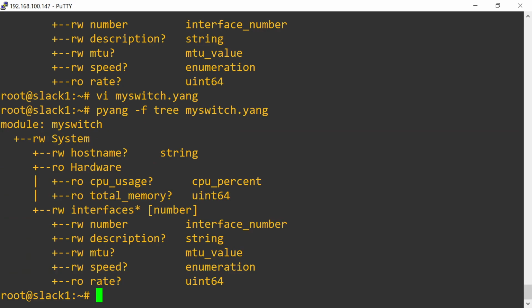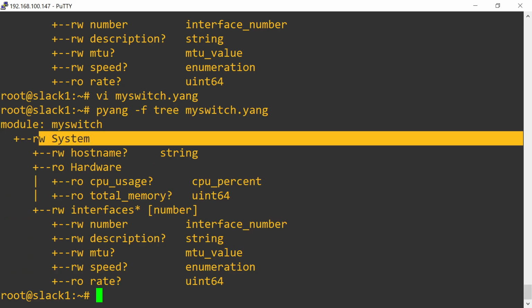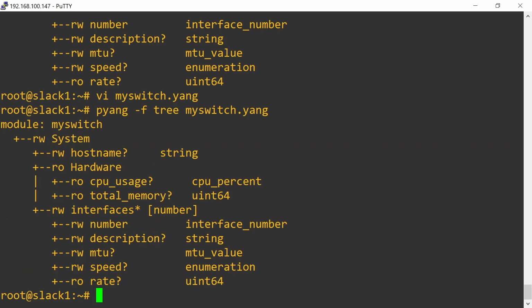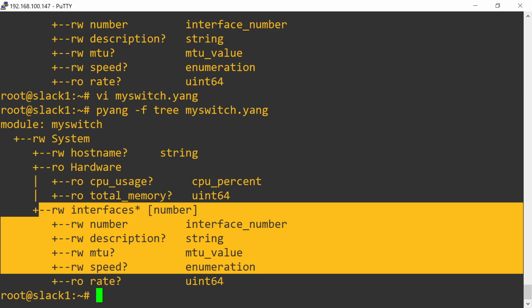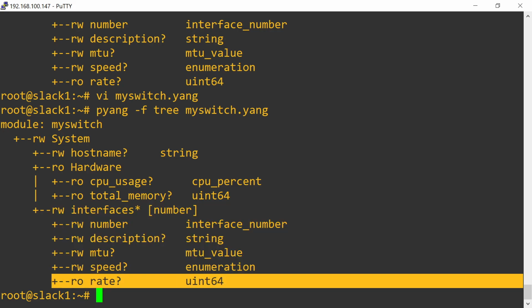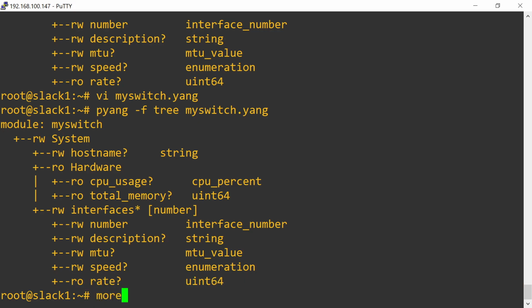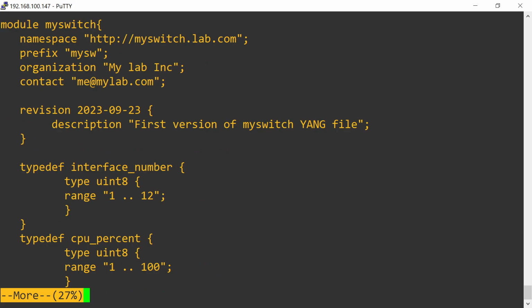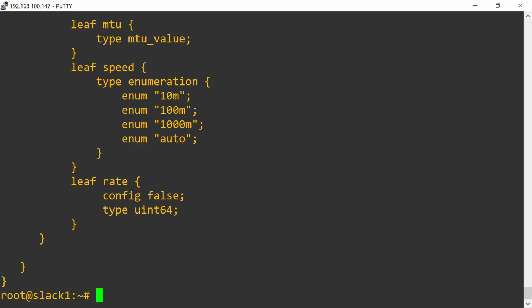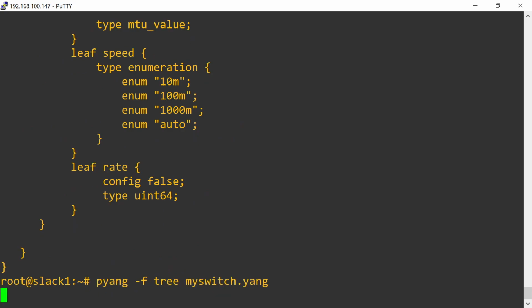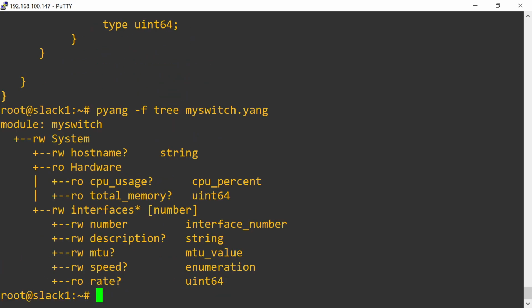This will be my main container. Then I have another read-only container, and I have a read and write list. But within here, I have a read-only value of rate. So this is my file, and this is the tree. Okay, that's it.